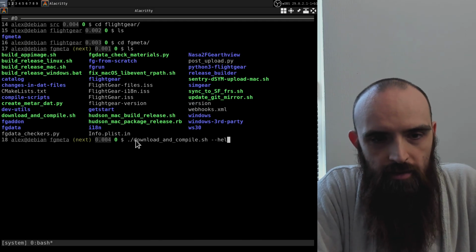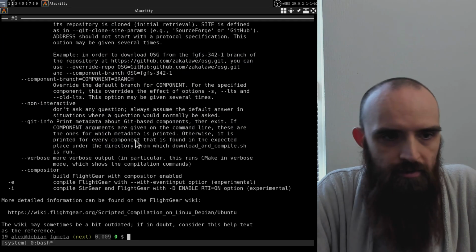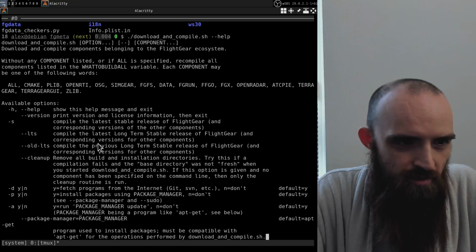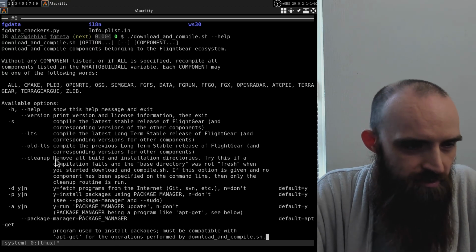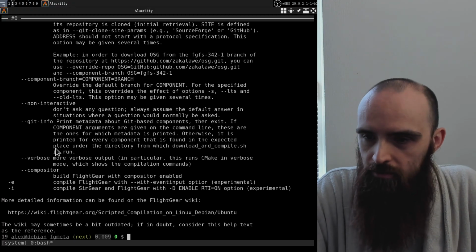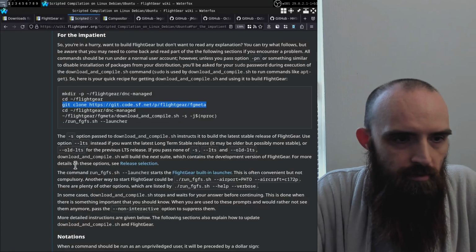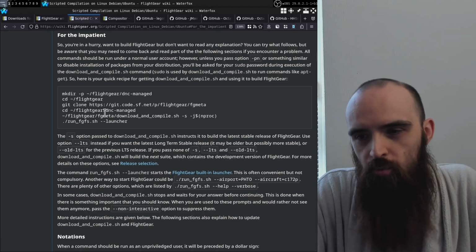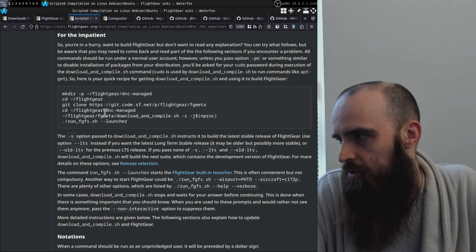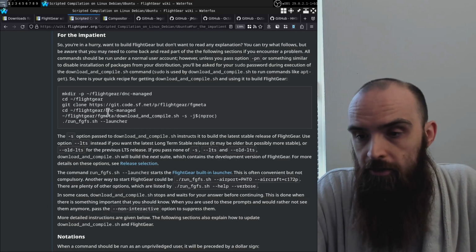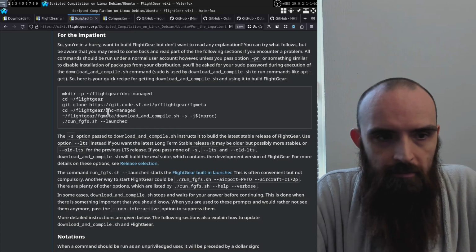If I just run it with the --help option, you can get the help for this script, and it gives you information about what options you can have. So this is also a good thing to look through. But basically the next thing, you need to decide where you're going to store the FlightGear itself that the script is going to compile.